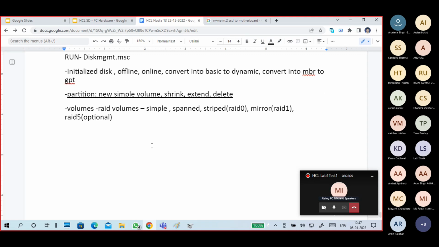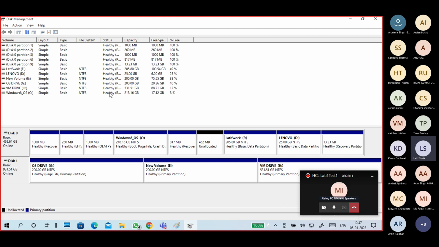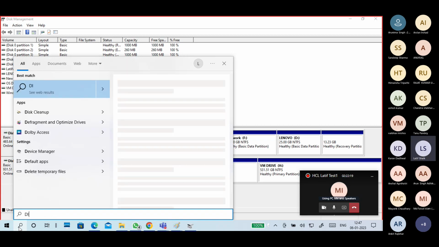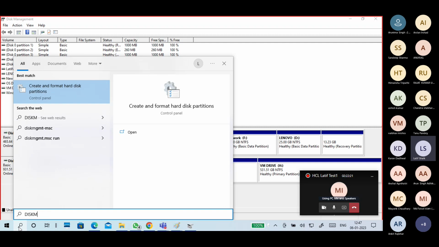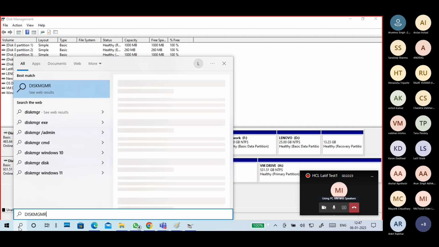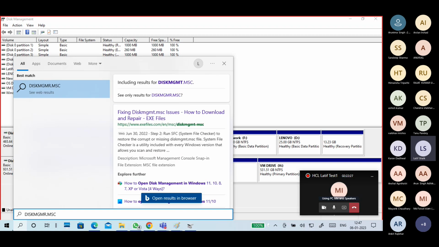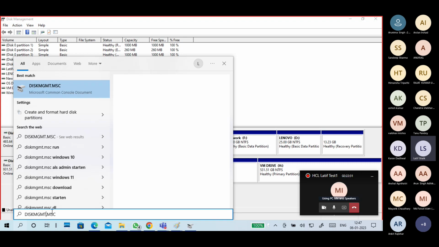So this is the disk management window. How do I open it? You can go to Run or go to search and type diskmgmt.msc. What is MSC? Microsoft Console. MGMT, not MGR.